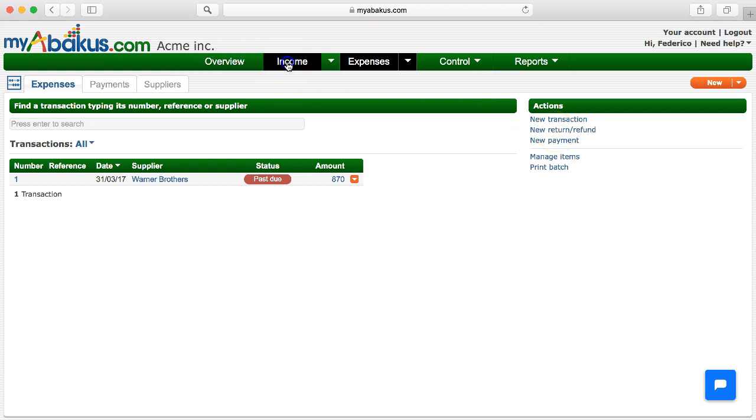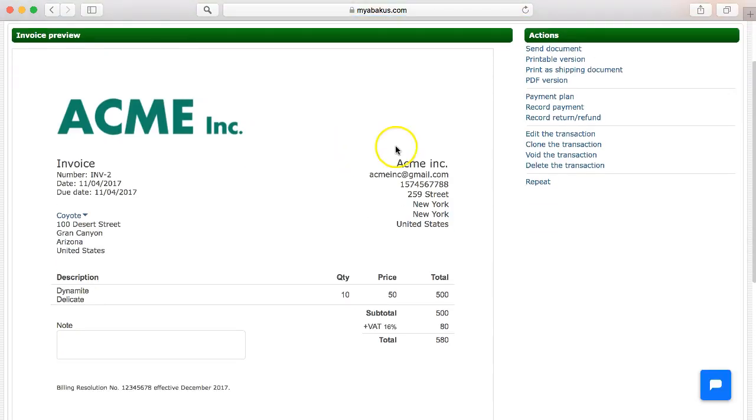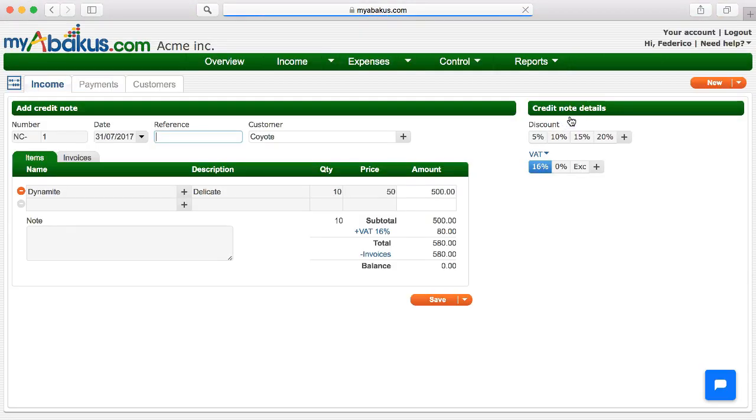We go to income and simulate a return of goods on the invoice that we have pending to collect. The first way is to go to the preview of the invoice and select the action, Record Return Refund. With this option, the system opens a credit note equal to the invoice, that is, it brings me the products, quantities, and the taxes or withholdings that we have registered in the transaction.